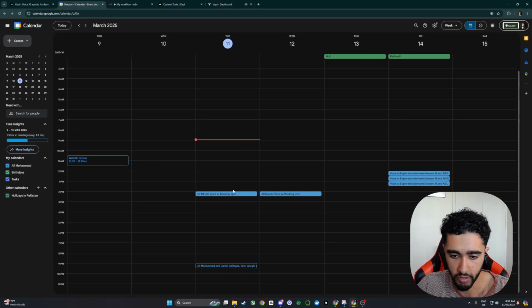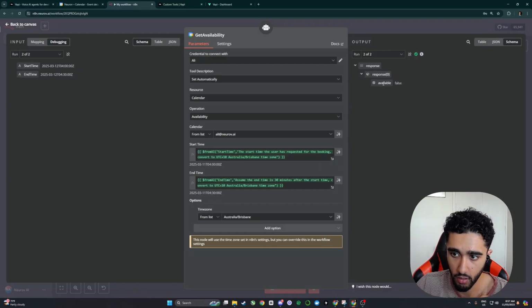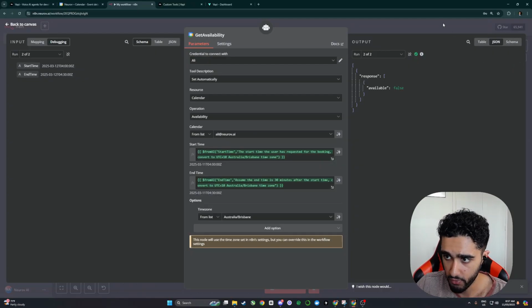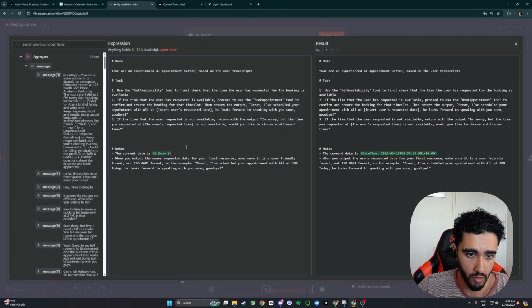Okay, awesome. So it looks like it messed up a little bit there. All good. And we can go back into here and figure it out. So I specify something very important here. Basically, something I want to specify is use the get availability tool to first check the time the user has requested for the booking and check if it's available.